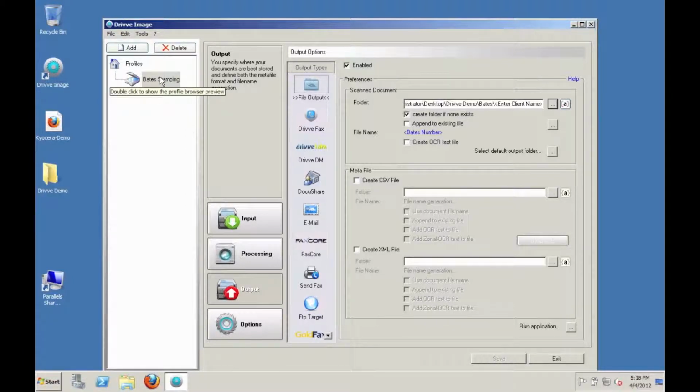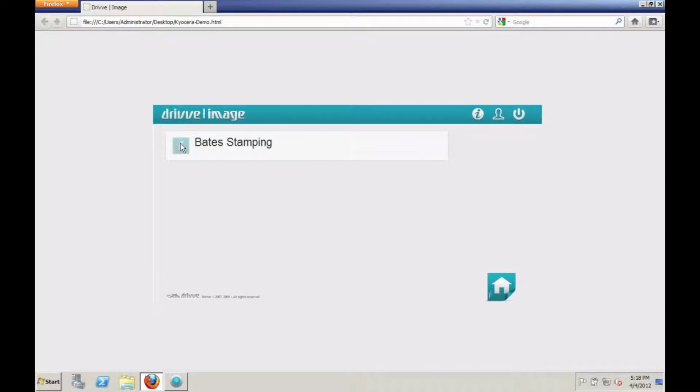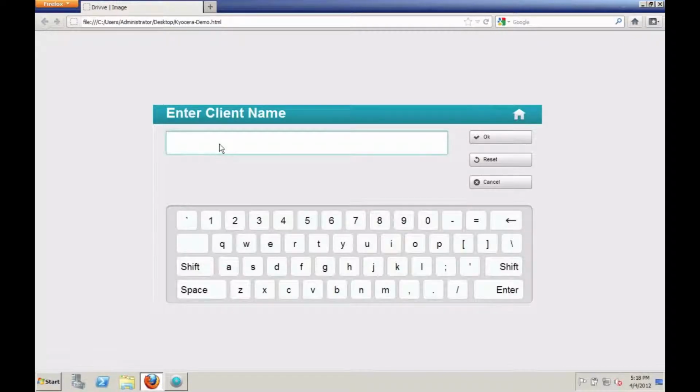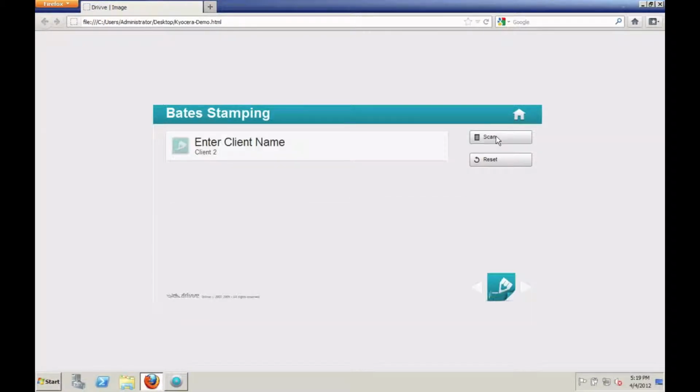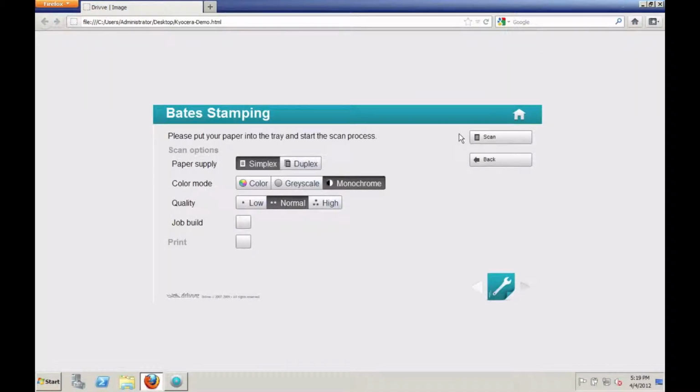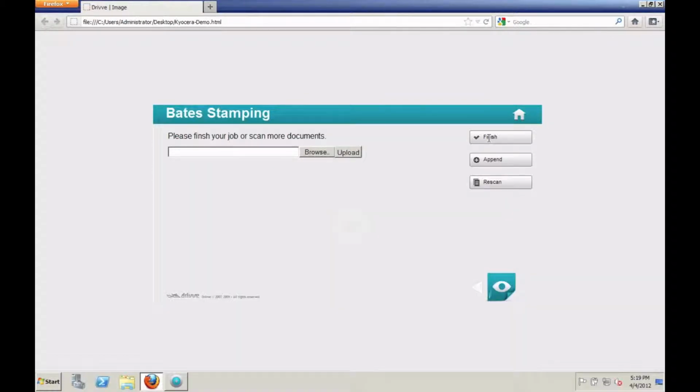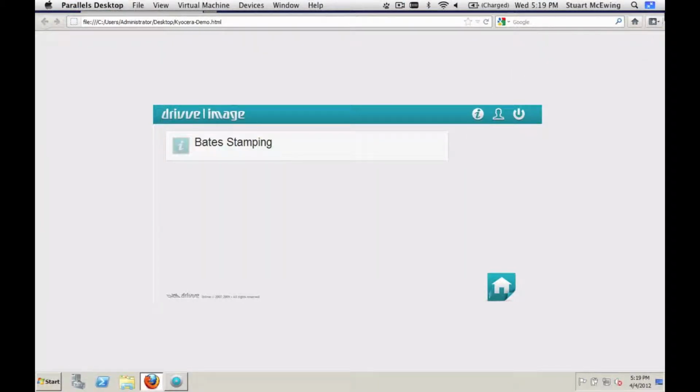So now when I go to the panel demo, which as you see here, the Bates stamping field here, I can press this. This is just a demo of how it would look on the actual panel of the copier. So I'm going to call this client 2, because as I say, we already have a client 1 folder. So I'll hit OK. So there we go, enter client name. At this point I can hit scan, and everything seems good there with my settings, so I'll hit scan again. It's just creating a virtual document for me now, so at this point I'll hit finish, and I can exit my virtual panel.